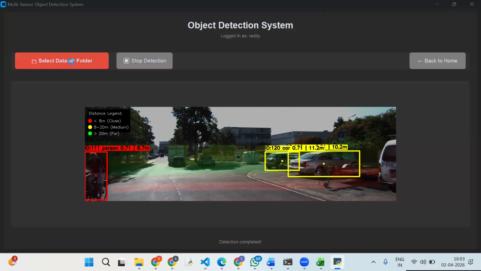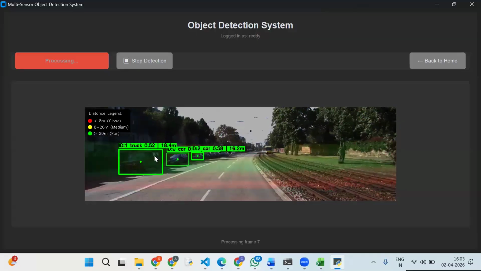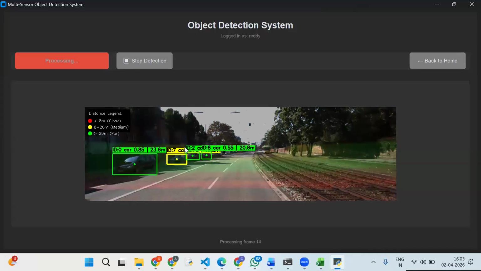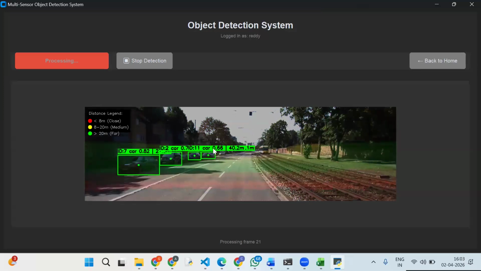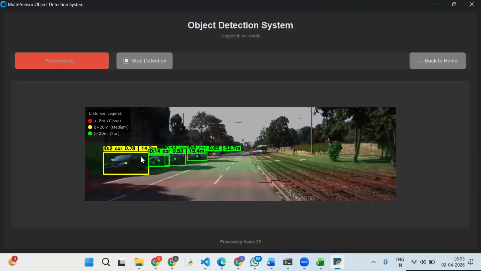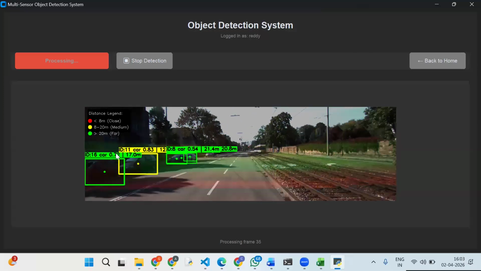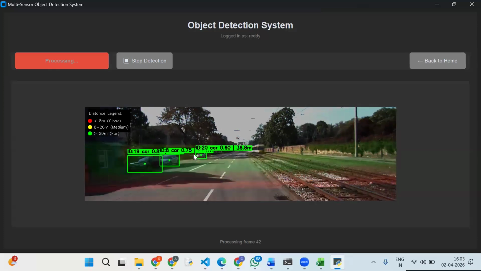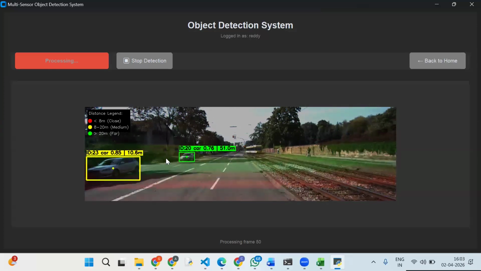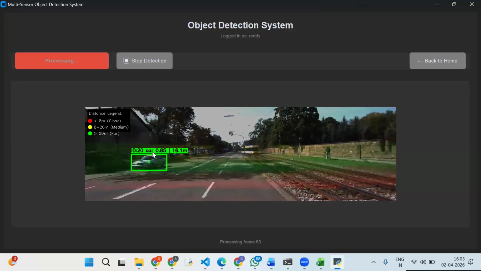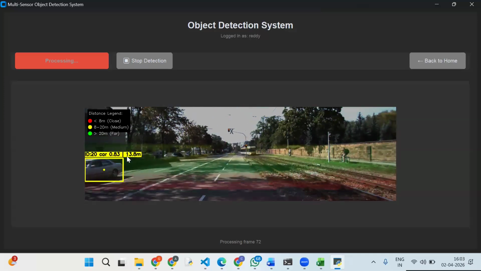We'll check with another dataset. This is the other dataset. Here you can see the colors changing. If it is far, it displays green. If it is near, it displays yellow. It provides those colors based on the meters only. Then here you can see the car and the confidence along with the distance.